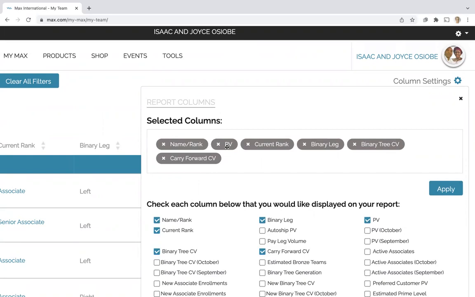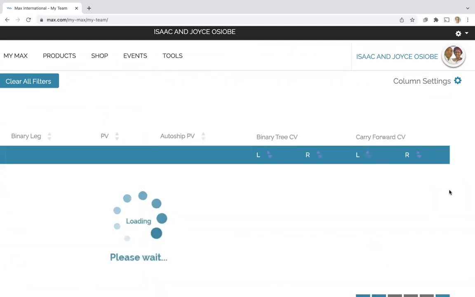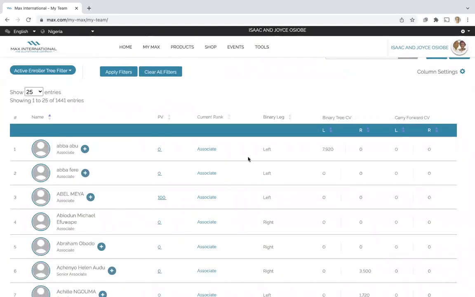And that will actually sort your report once you apply it so that your report now comes up with the PV right next to the name. Also, in terms of navigation, you can sort any of the columns. So for example, here we have personal volume or PV. If I want to see everyone listed who has done their personal volume, of course, we just saw we can do that through the filters.